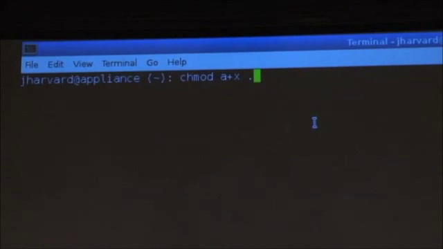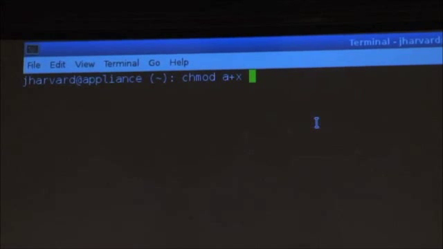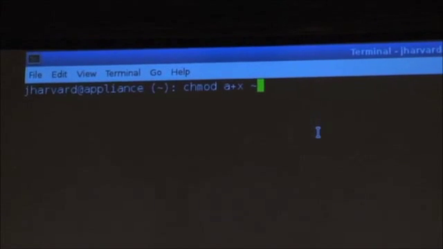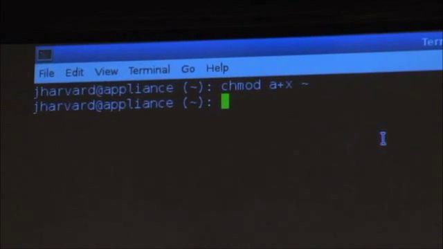and I can solve this in a couple of ways. I can say dot, because I'm in the directory I care about. I can say tilde, because that represents my home directory too. Enter. That hopefully fixed that problem.